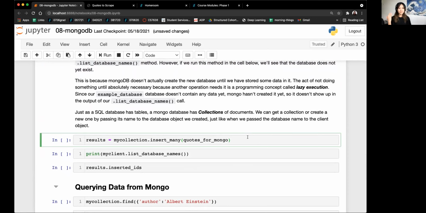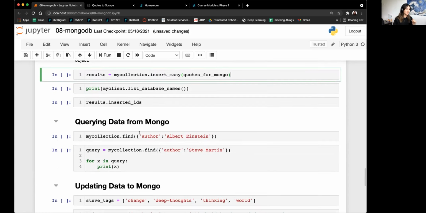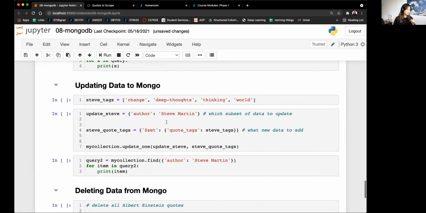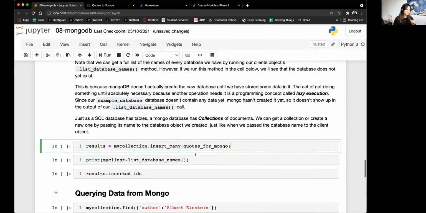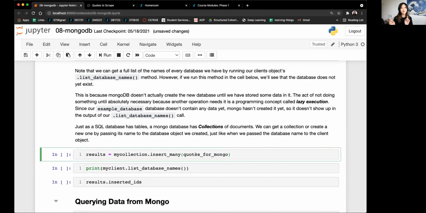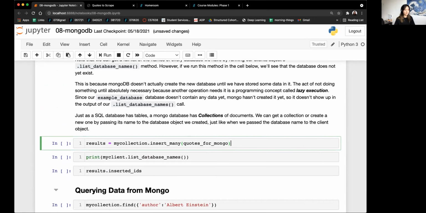Okay, so the line to insert a list of dictionaries as entries in a collection is very, very straightforward. You use an insert many. You can technically also do insert one. A lot of these operations, we'll see that there's insert, find, update, and delete. A lot of them have one and many counterparts. So you can either do things one at a time or a bunch at once. In this case, let's just do it all at once.